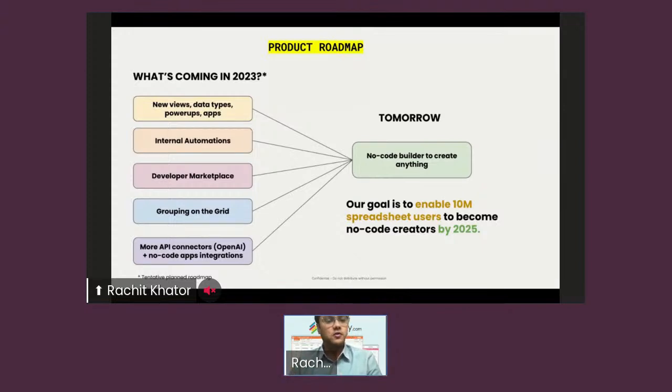And we are also talking to various other no-code app builders and web builders like Softr and Stacker, where they're creating no-code native integrations with Stackby. So tomorrow, the idea is to build a no-code platform of choice for your teams where you can build and create anything to power your workflow. Our goal is to enable 10 million spreadsheet users to become no-code creators by 2025.